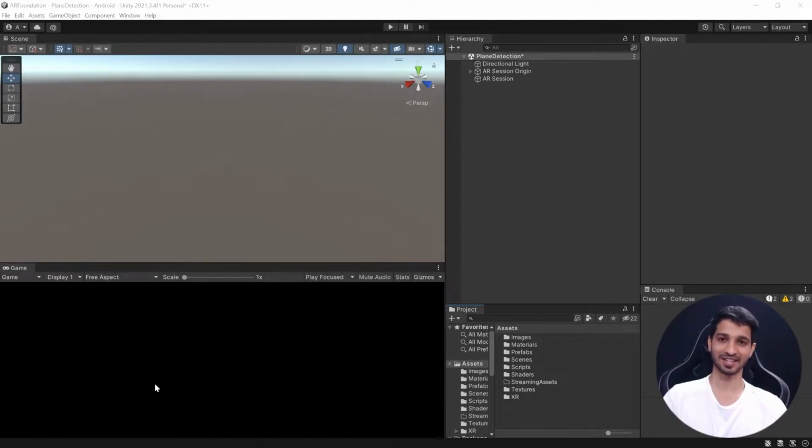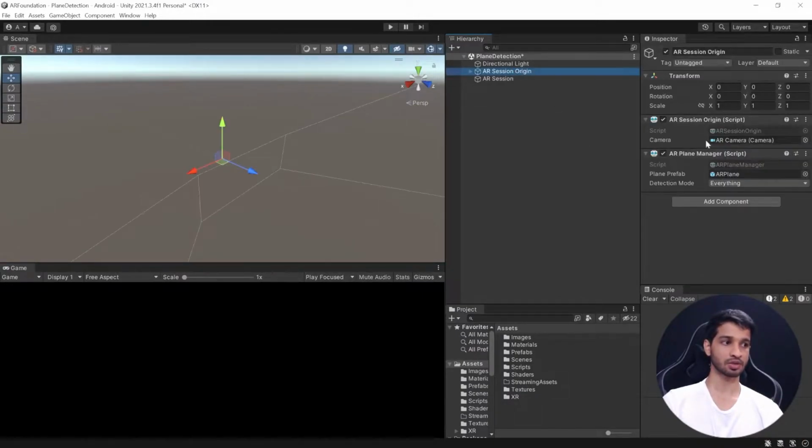So let's get started. So here we have the scene from the plane detection video. Now if we check out the AR session origin, we have added the AR plane manager, which has an AR plane prefab which gets instantiated when either a horizontal or vertical plane is detected. Now for this video, we want to detect only horizontal planes. So you can click on this over here and remove vertical, which means that the detection mode is just horizontal. Next, we need to write a script which will allow us to place any object on those detected planes.